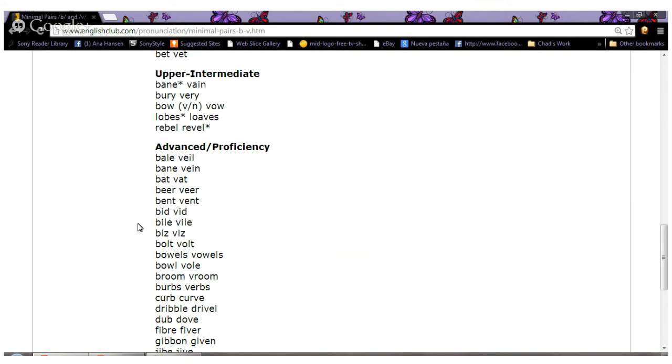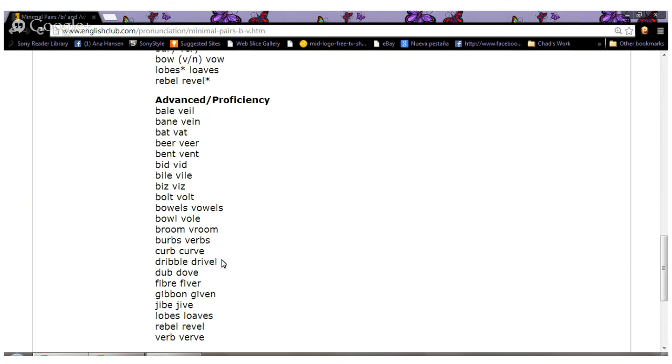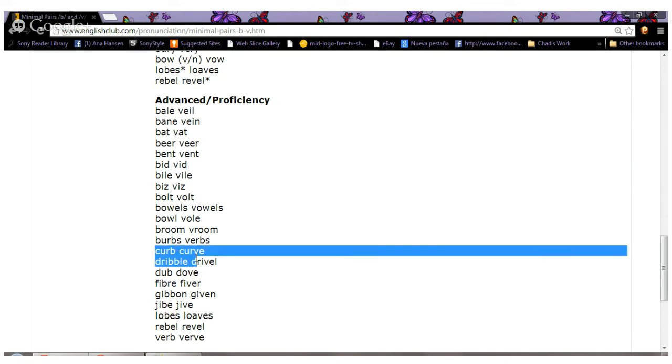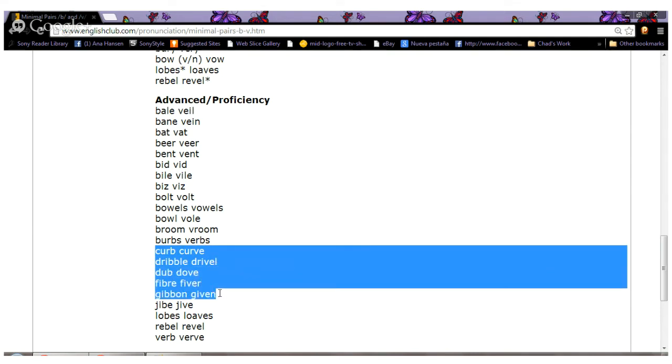Okay, good. Now I want to practice them when they are in the middle of the word, or at the end as well. So let's try these five here. We have curb, curve, dribble, drivel, dub, dove, fiber, fiver, gibbon, given. Okay, so let's try these.